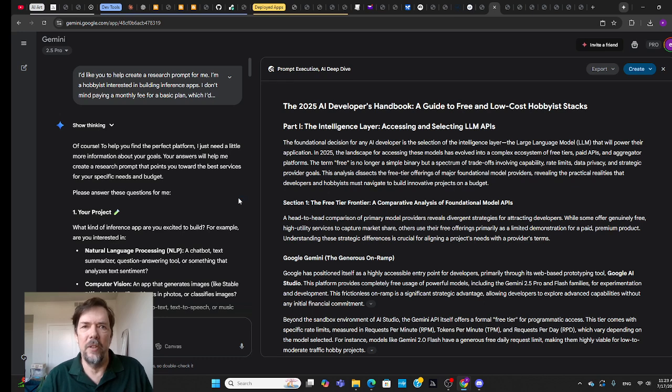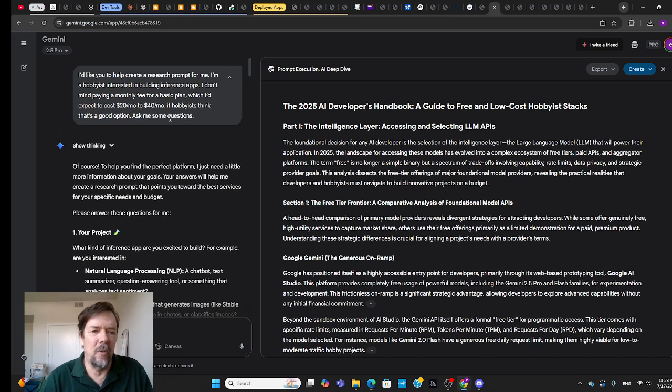And that's a good use case in general for using AI, is that AI is very, very good at writing prompts. So I started out and I told it in general terms what I was interested in, which is I wanted to research inference apps. Those are apps that use AI within the app itself. And I just gave it a little background about me. And then I said, ask me some questions.